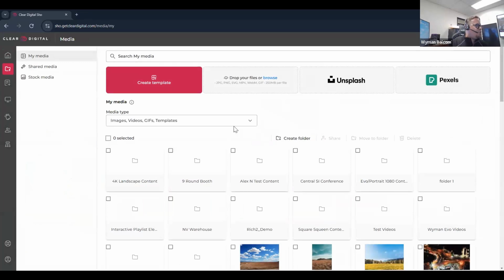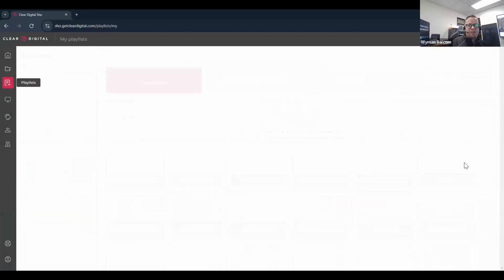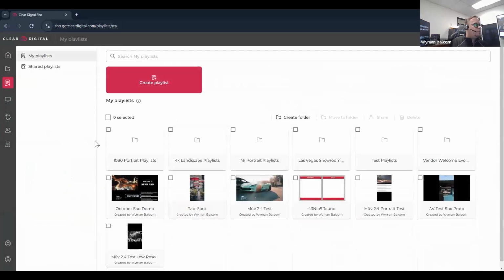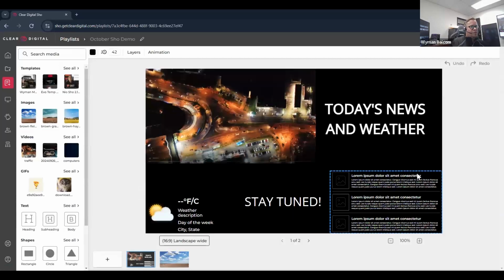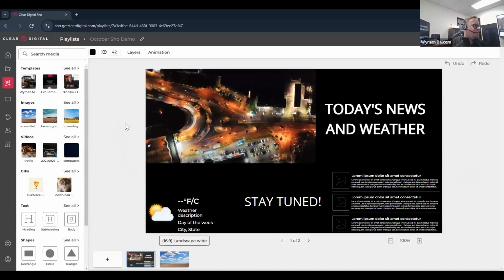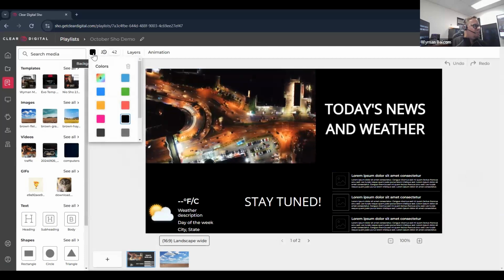And once I get into my media and have my content loaded, I can then begin to assemble a playlist. So when I go to Playlist over here on the left-hand side, this is where I can start compiling my content. So I've got started on a playlist here previously. So if I click on this playlist here, I'm able to edit it. I can do things like change the background color here in the top left corner. If I want to change it from a black background to orange, etc., I can change whatever color I like. I even have the ability to add a custom color.